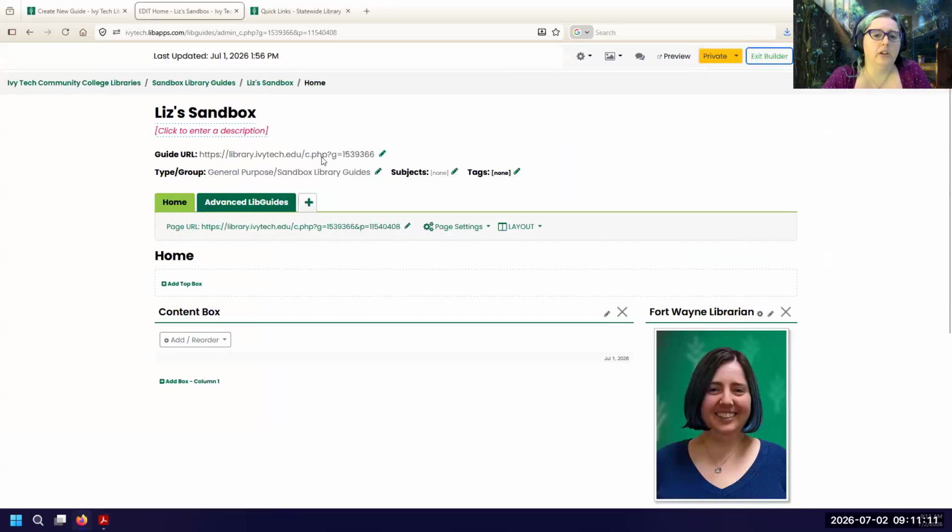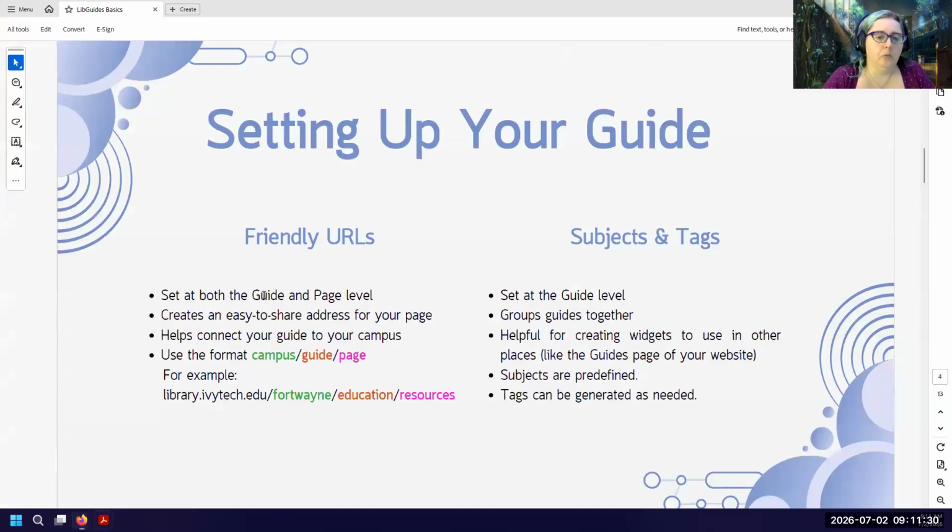There we go. You can see the URL right now is this bit of a mess, all sorts of symbols and numbers and things like that. On the other hand, if you edit that and give it a friendly URL, you get a nice link that you can share with people. So when you set up your friendly URL, you're going to set it at both the guide level and on every page.